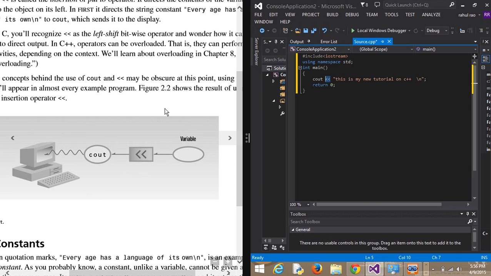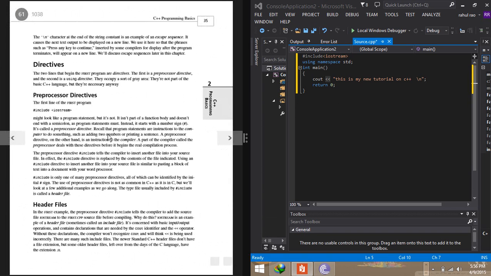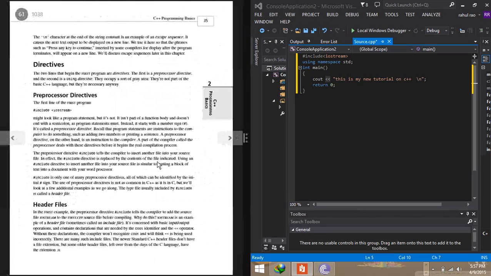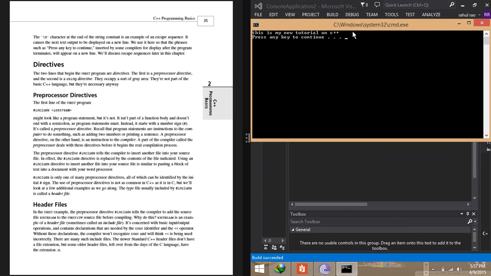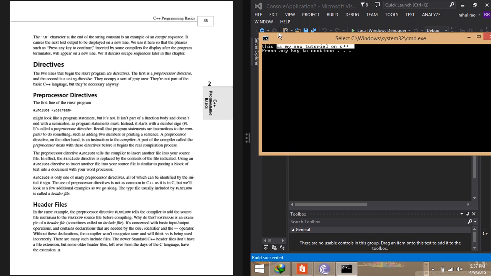Don't worry about the variables and constants and all that stuff. I'll be explaining it a little later. Constants, directives, header files, all those things I'll be explaining later. For this tutorial, let it be the easiest way to explain. This is the end of the tutorial, and I hope you like it, because it is a really cool programming language. Yeah, this is my new tutorial in C++. That's it. Don't worry about anything.